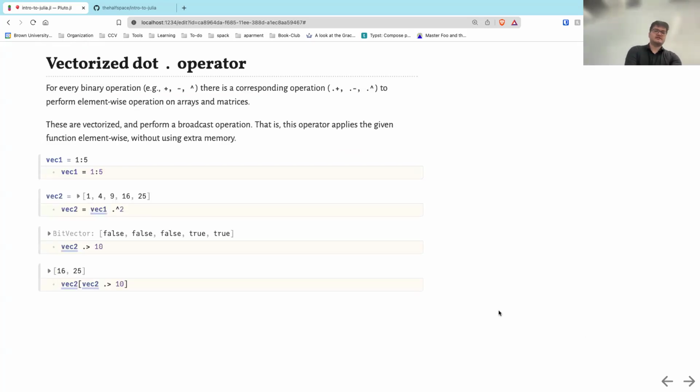Another interesting thing in Julia is called the vectorized dot operator. This is also referred to as operator broadcasting in Julia. What this means is that for all the binary operations like plus, minus, exponential, or whatever, you have a corresponding operation defined called dot plus, dot minus, and dot exponential, which performs an element-wise operation on arrays and matrices, similar to how you do that on numbers.